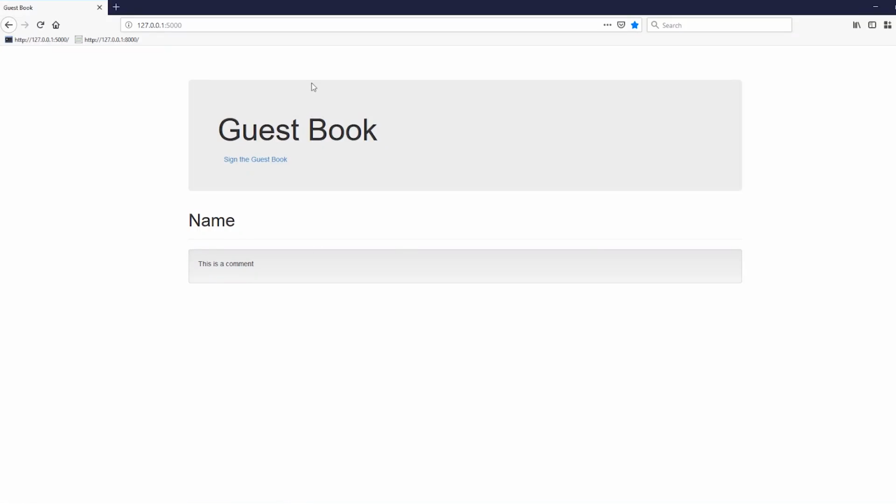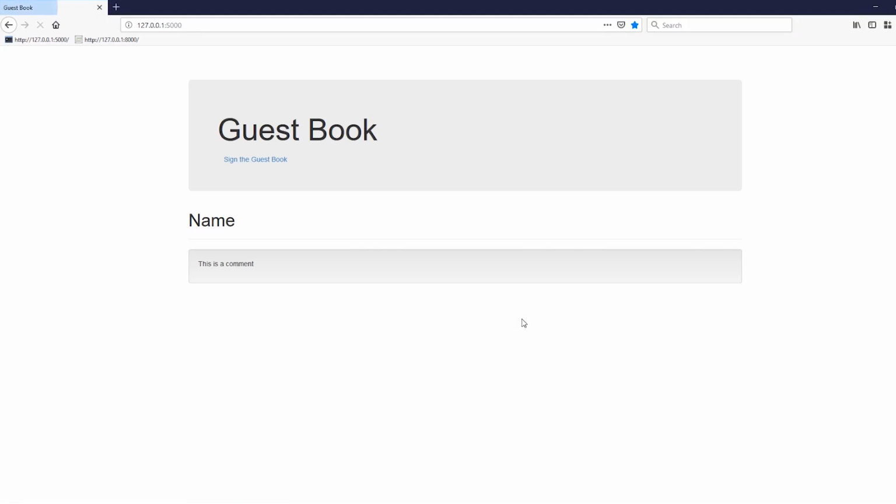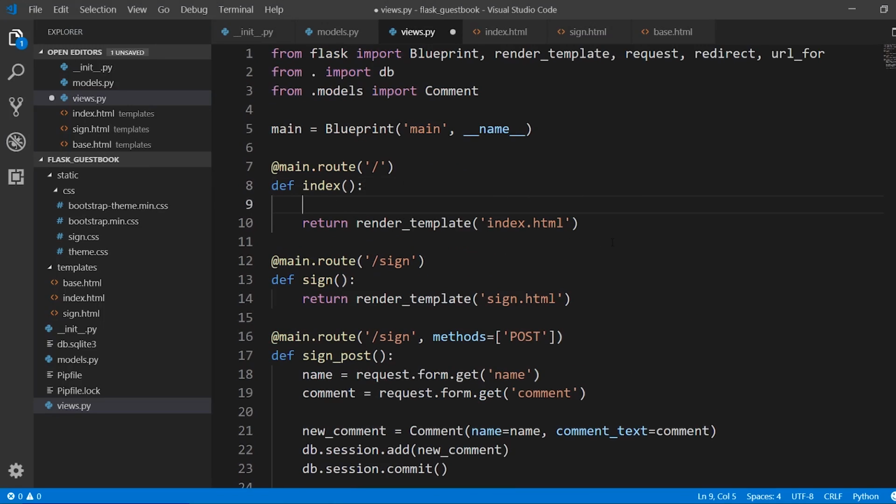So let's go ahead and try. I'll try signing the guest book: Anthony, and this is the first comment. Sign, and it redirects me to the home page. As we can see, nothing changed. I don't actually see my name or my comment, and that's because I can't view that until I say I want to look at it in the index function here.